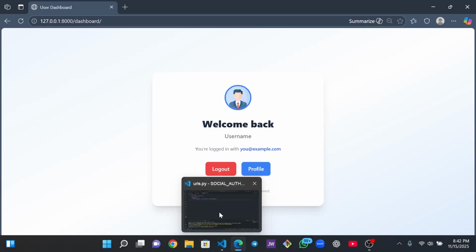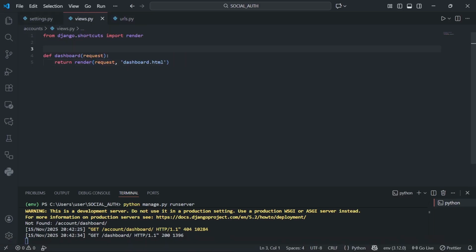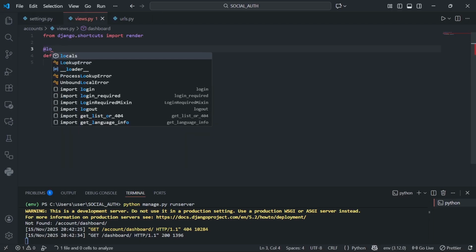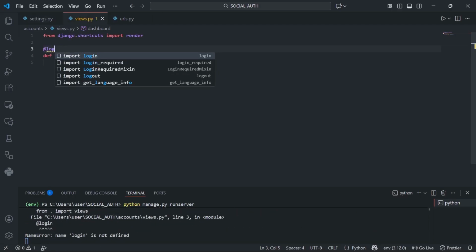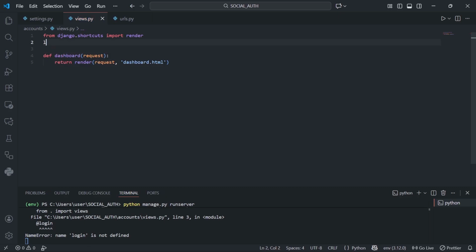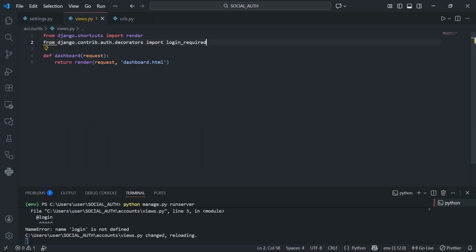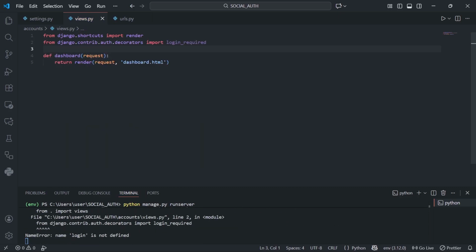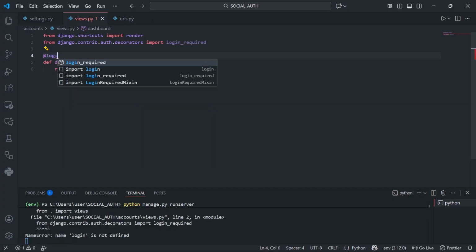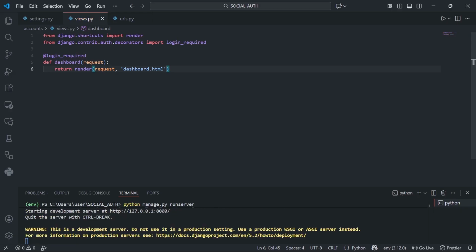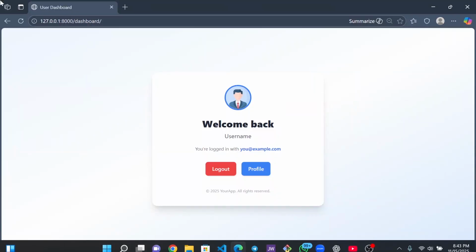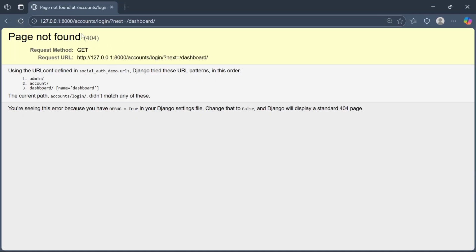To do that, I'm just going to come here to my views and put the login_required decorator. First we have to import login_required. So let me just type it here: import login_required, and then I'm just going to pass it here as @login_required and save this. Allow it to reload. Going back to the browser, if I refresh, you see it says page not found because I'm not logged in yet. So now let's try to create an account.